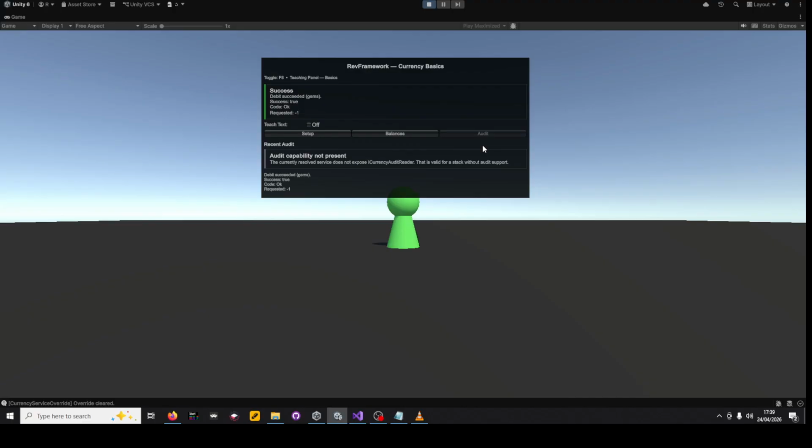That's the basics. Owner, service, operations, results, audit. If you understand this panel, you understand how to use the currency system. Everything else builds on top of this.